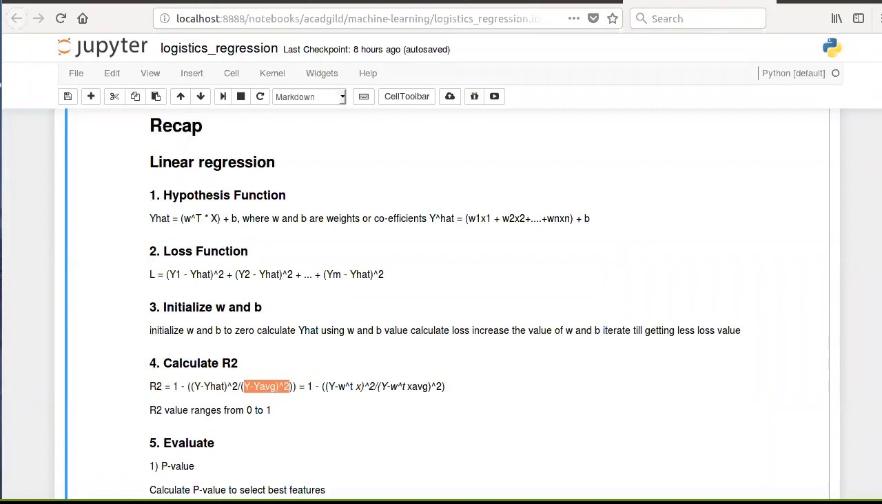When you unroll y hat, y hat is nothing but w transpose of x, and y average is nothing but the average value of w transpose x. That ranges from 0 to 1. Assume that we initialize w and b, calculate the loss, and using that we calculate R2. The R2 value ranges from 0 to 1. For the first time, definitely we'll get very low accuracy. Assume that our accuracy is 0.1 or something like that. We have to increase it to 1.